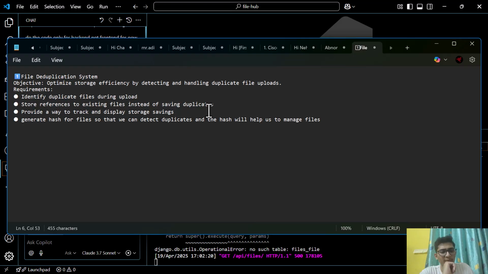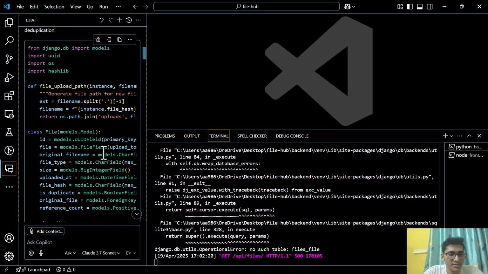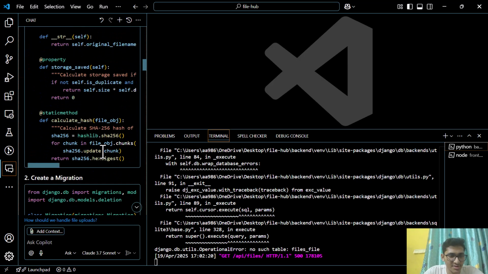And we have to provide a way to track and display storage savings also. So what I'm thinking is whenever the user uploads a file, we generate a hash and check if the hash is present in the DB, then we take the file size and store somewhere that this is already present and we have already referenced it, and we can show the savings. So I think we are good to go. I will submit this, and it is generating the whole thing.